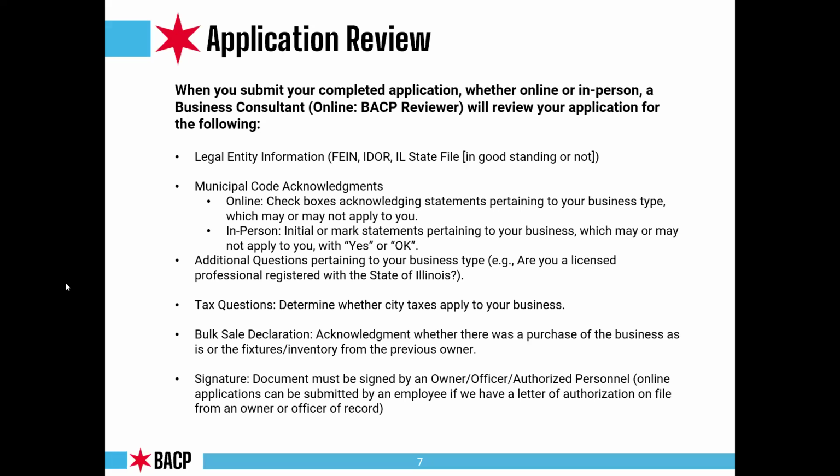And then finally, the document will be signed off on in person. We require that the signature be an owner, an officer, or authorized personnel. That person does not technically have to be present. If they are not present, we will need their photo ID so we can verify signatures align, etc.